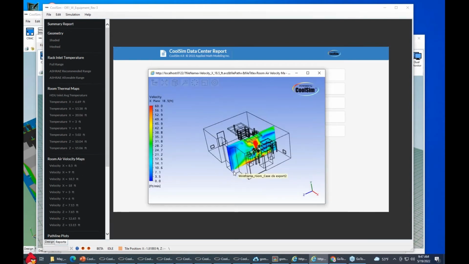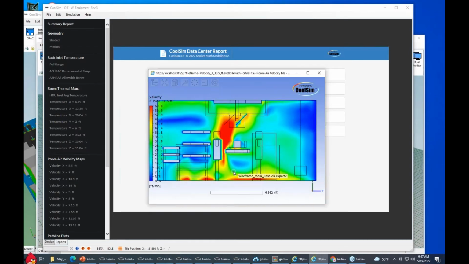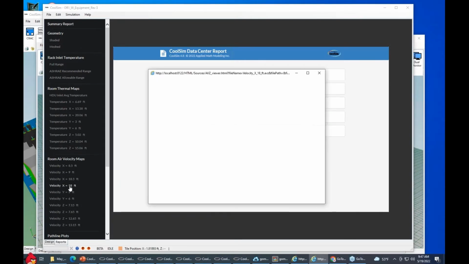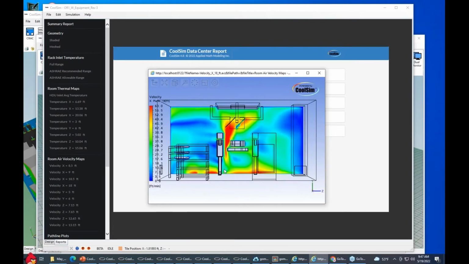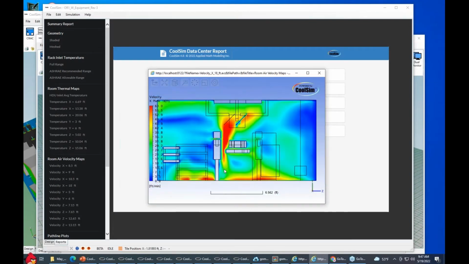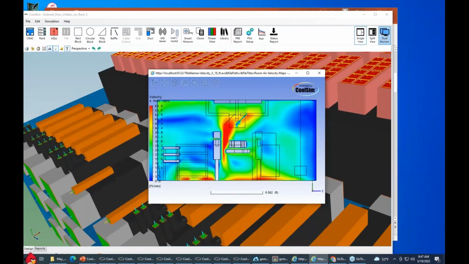Here, I can use keystrokes to line this up, turn off perspective, and I get a nice view of the velocity profile in that room coming down from the diffusers into the room. And we have it at different locations throughout the room. So CoolSim is becoming a pretty handy tool for doing many different things. This is an example of an operating room. But let's go back now to data centers, because that's what we're here for mostly.